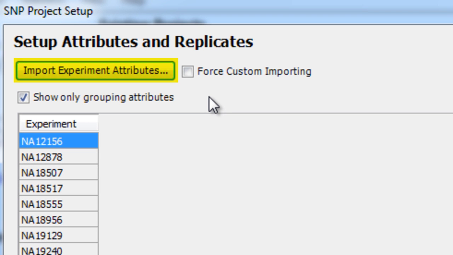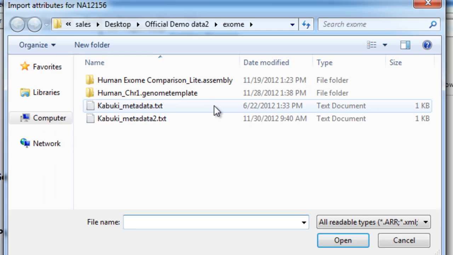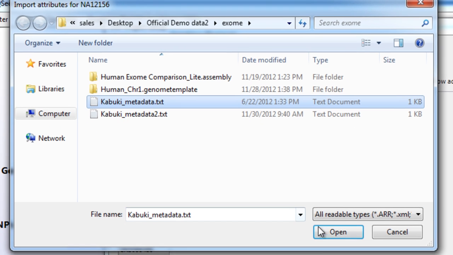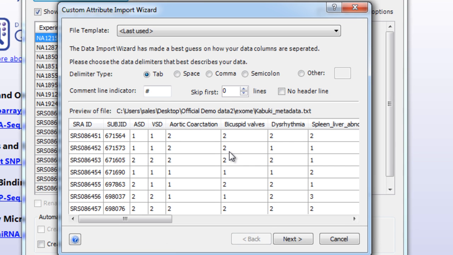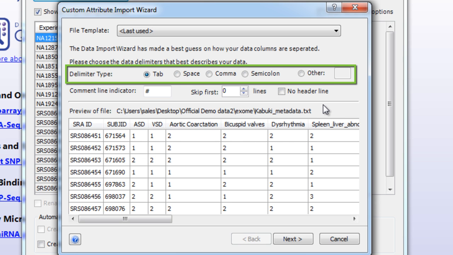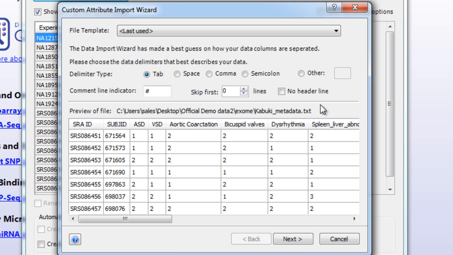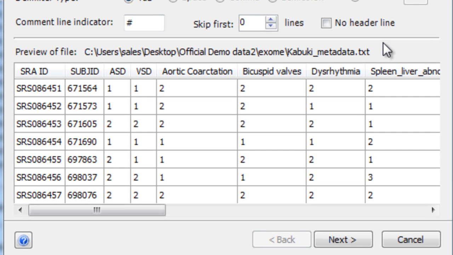Select Import Experiment Attributes, and then choose a delimited text file or an Excel spreadsheet that contains your attribute information. Then choose your delimiter, or the way in which your data is separated. You should then see your data organized in the import wizard by your specific attributes.